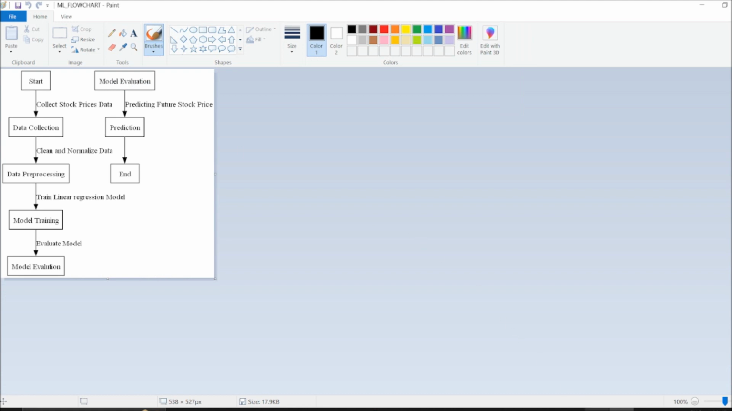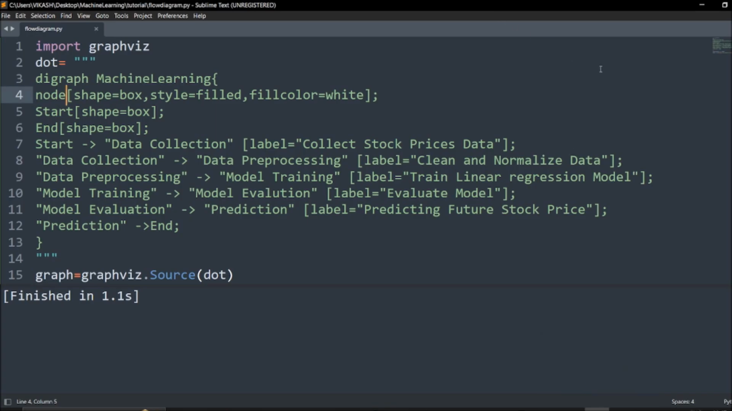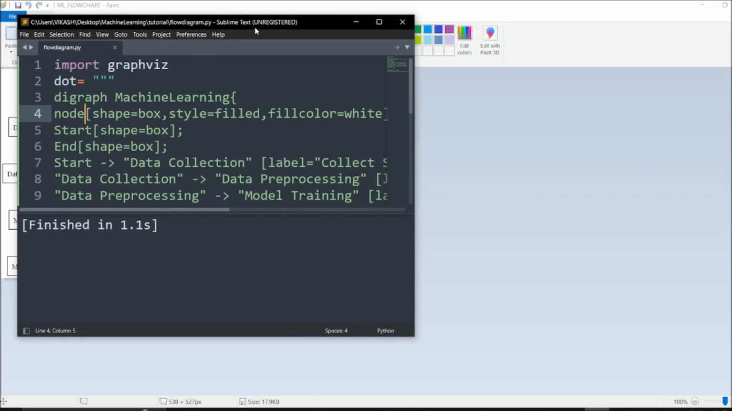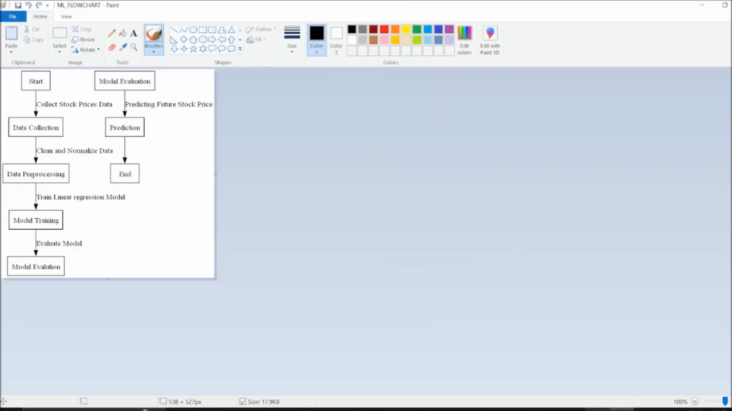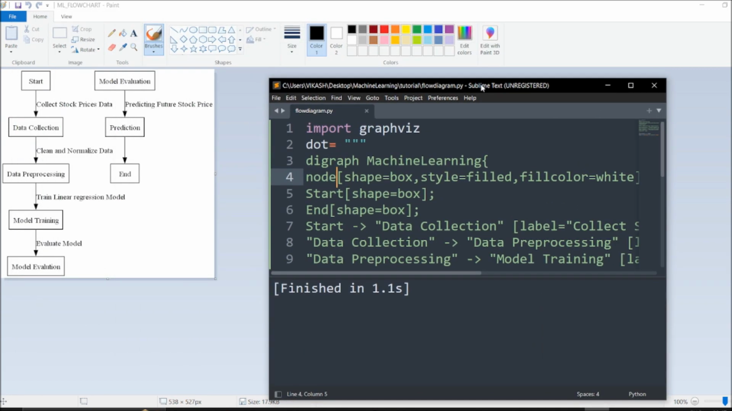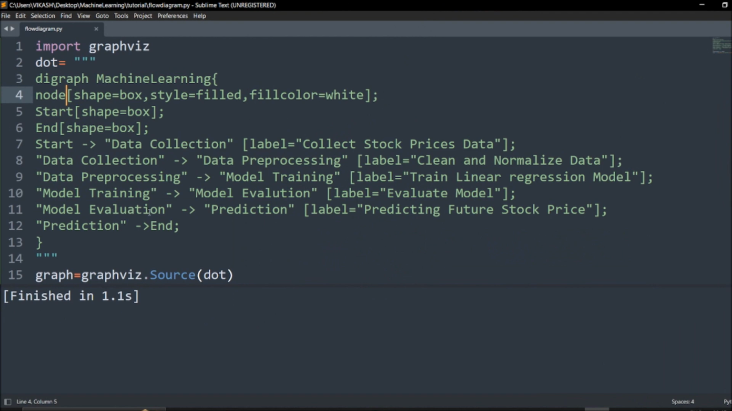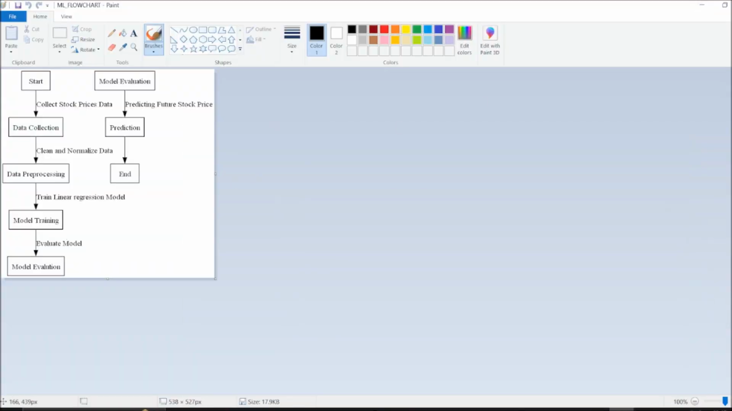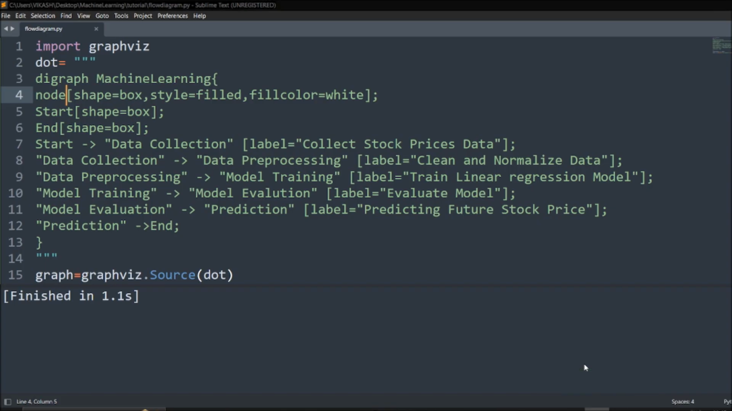So we'll try to rectify certain things, because we are doing some mistakes. I will try to check one more thing. So start, data collection, data pre-processing is okay. And after model evaluation, what has been done, I've given it to the prediction. So prediction I've ended here. After model evaluation, have I given anything? So collection is given, pre-processing, processing.